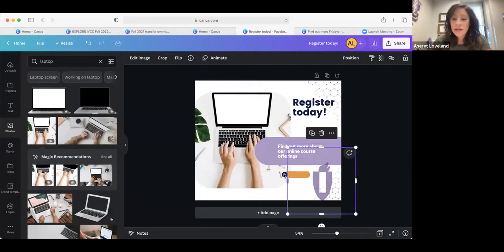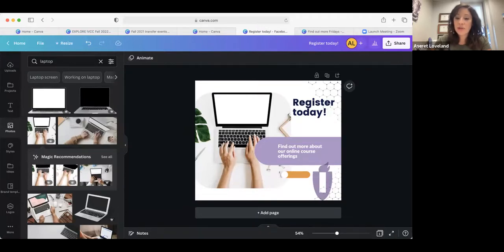You could throw on a link in here if you're just not feeling that. Continue to just delete and get rid of things that you just don't really care for. But that's just how simple it can be in creating something.